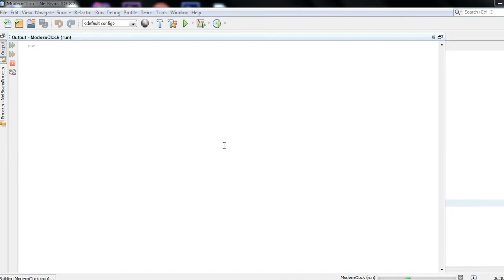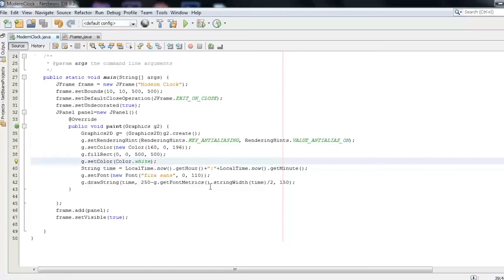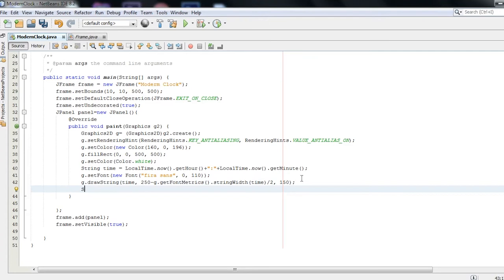Now we need to add the date, which is the month, day, and year. So to do that, we need to create a new string called date, and let's set it to local date. And we also forgot something, which is when we draw the hour, it doesn't always draw 2 digits. So if the hour is 1 or 2, it's gonna draw us 1 digit, and we want to add a 0 if it's 1 digit, so there are 2 digits.